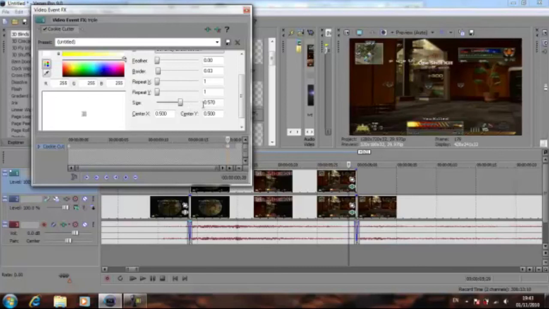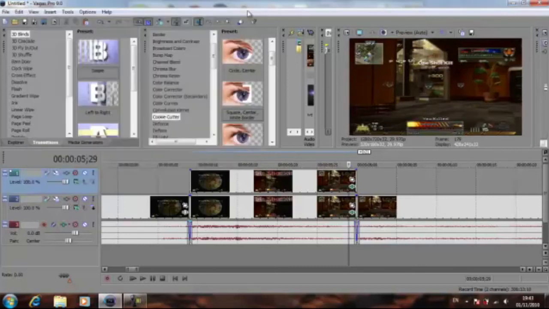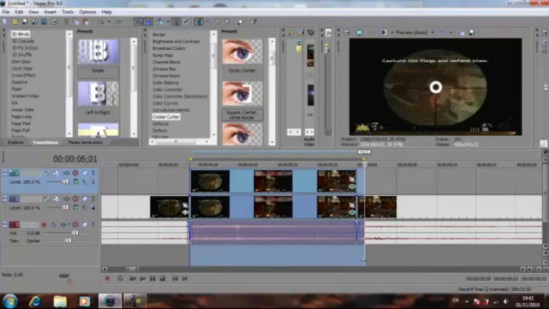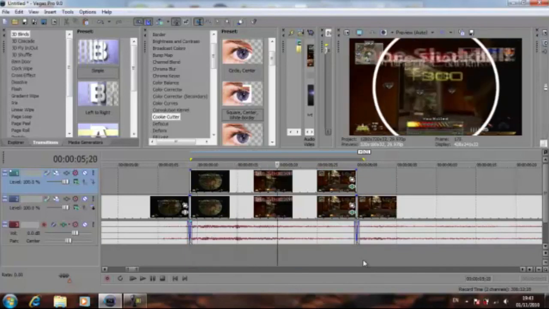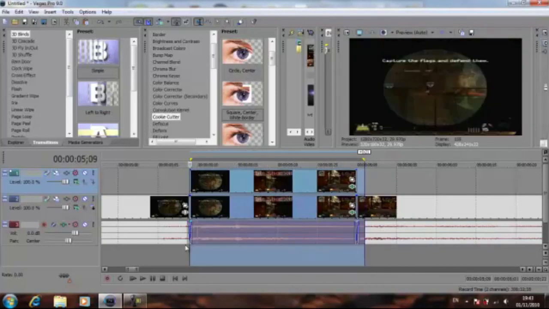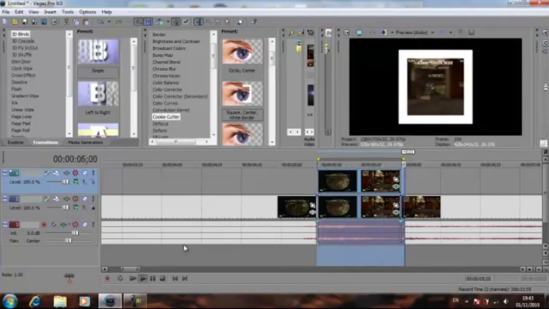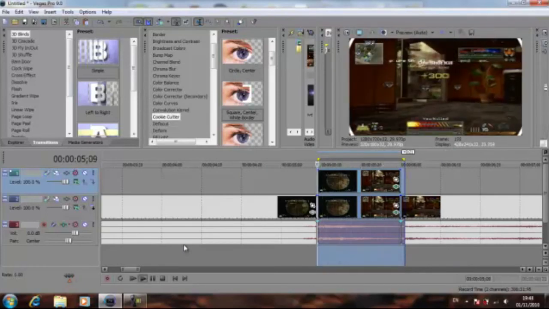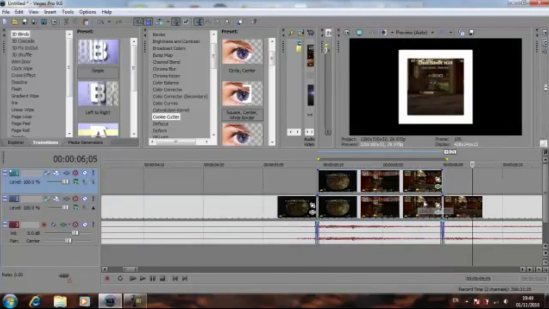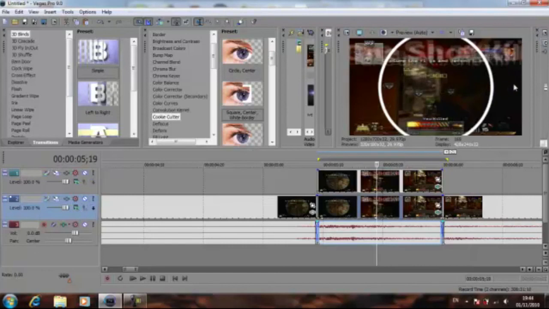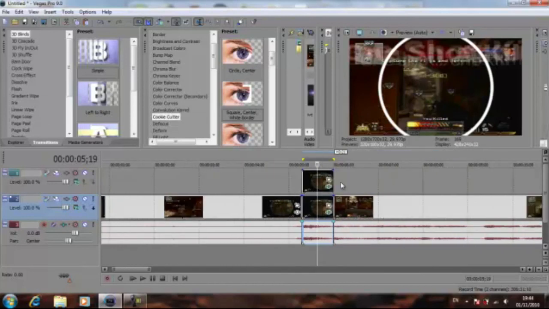Yeah, 0.57. So then when you play it through, I'll just do a little RAM preview, and to do that you hold down Shift and B. And there you go. You can do that as many times as you want, so you get multiple rings coming out, or you can do it in sync with music or whatever, but that's just the basic thing of how you do it.